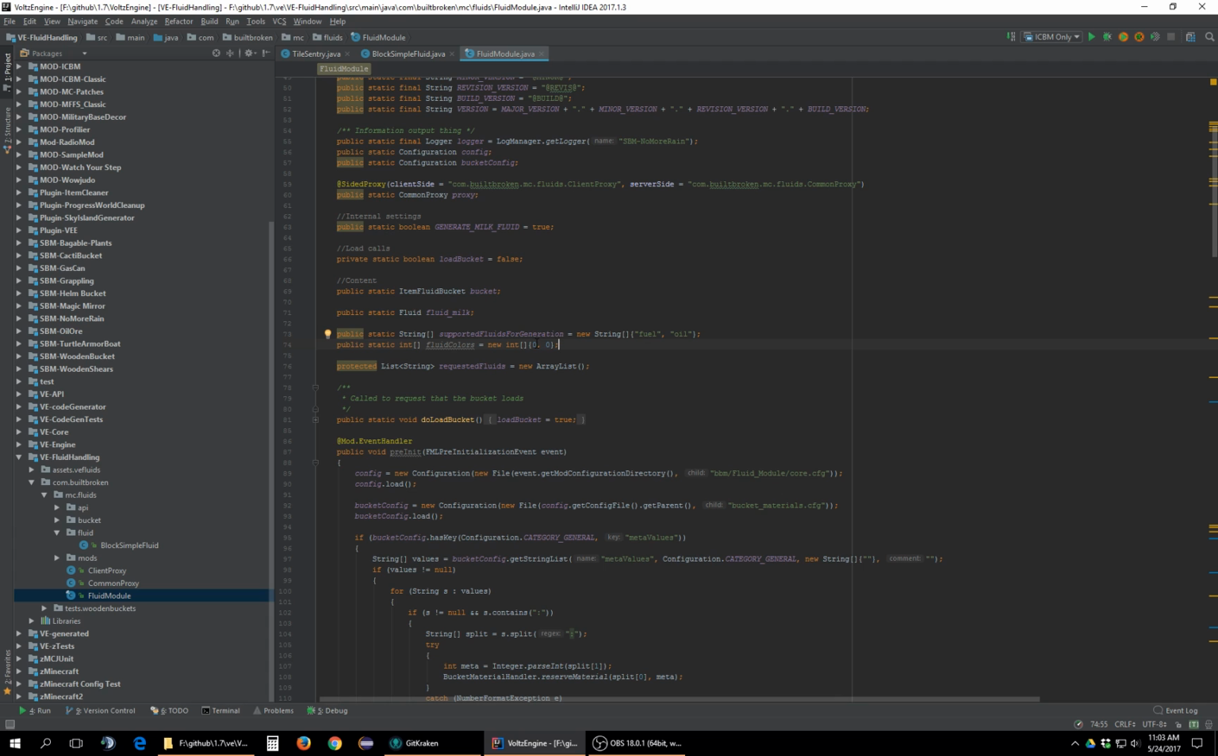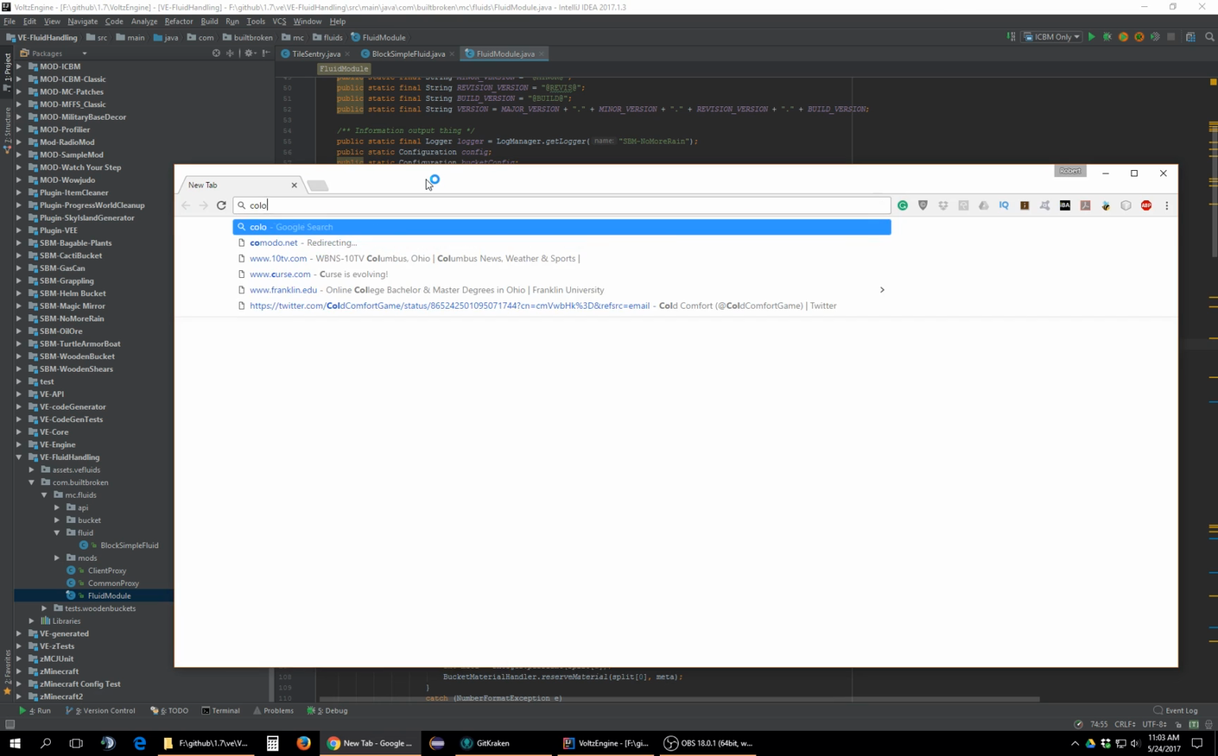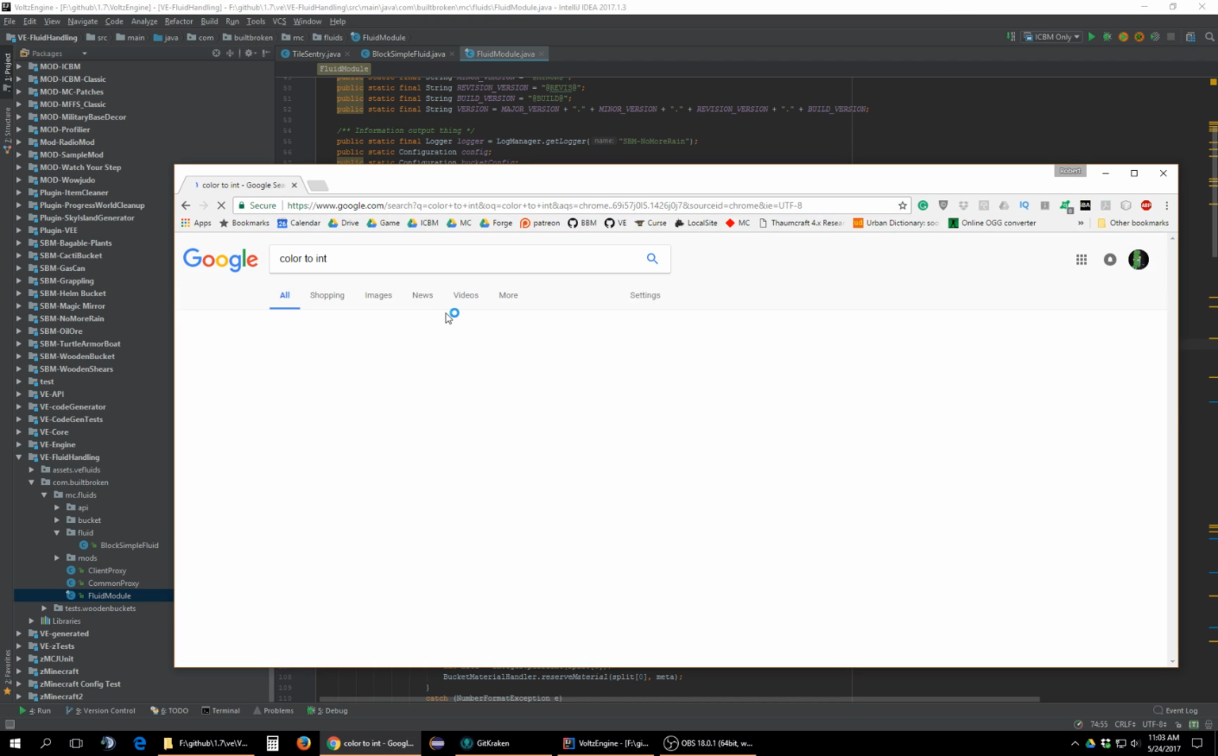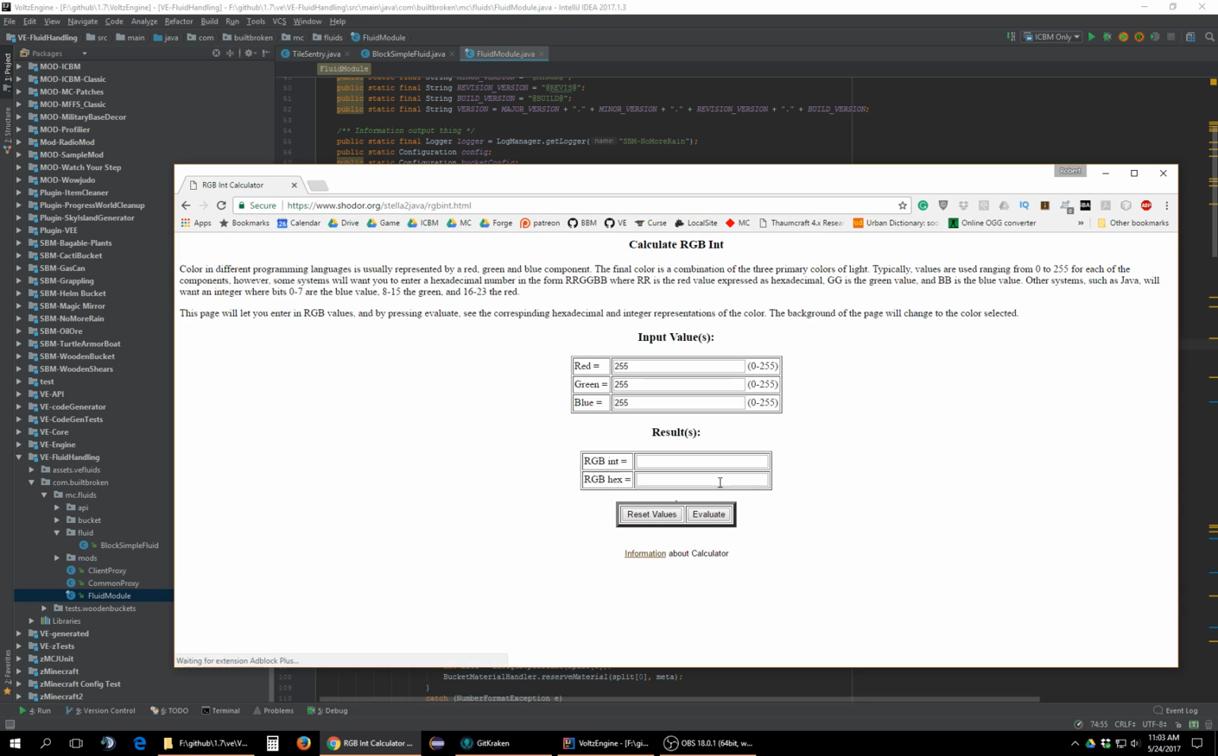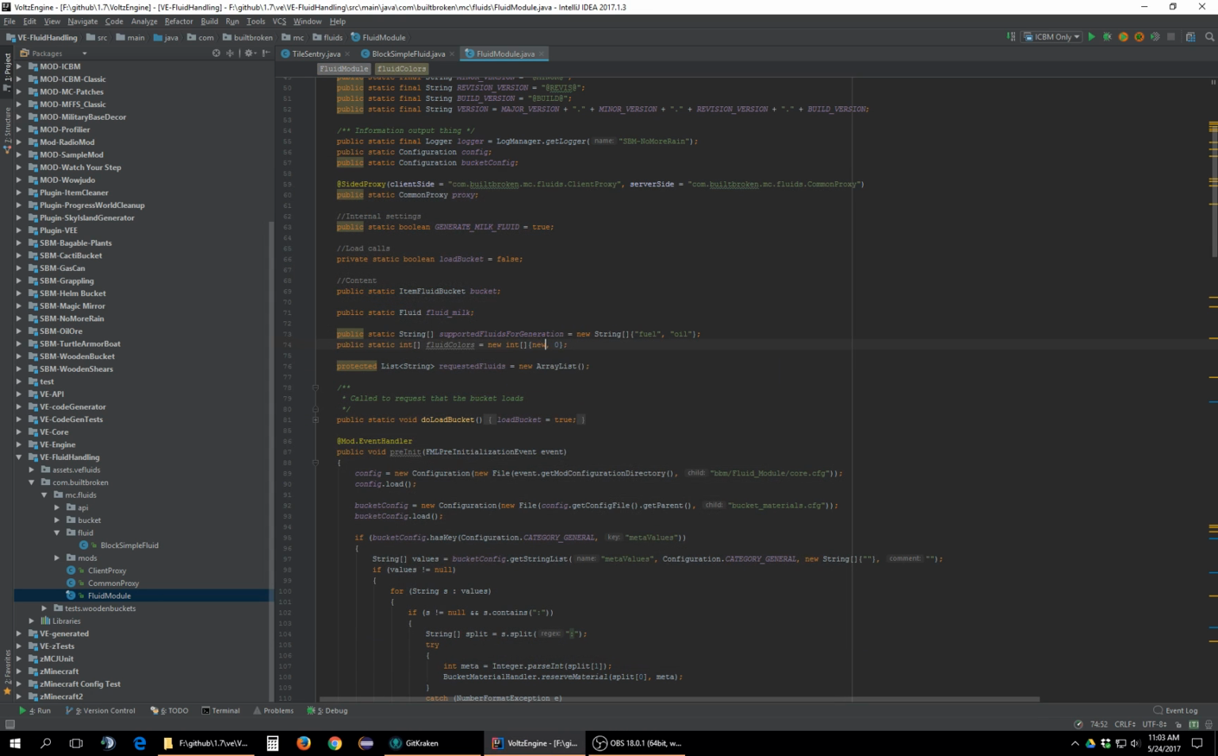So we're going to put zeros here, and what we're going to do is go color to int and see if we can find a converter. RGB int calculator. So we want some kind of color. Actually, you know what we can do here is I can go new Color(1, 1, 1). Well, I have to import the color real quick, but java.awt, and then we can go to or get RGB. That's actually what we want color-wise for oil.